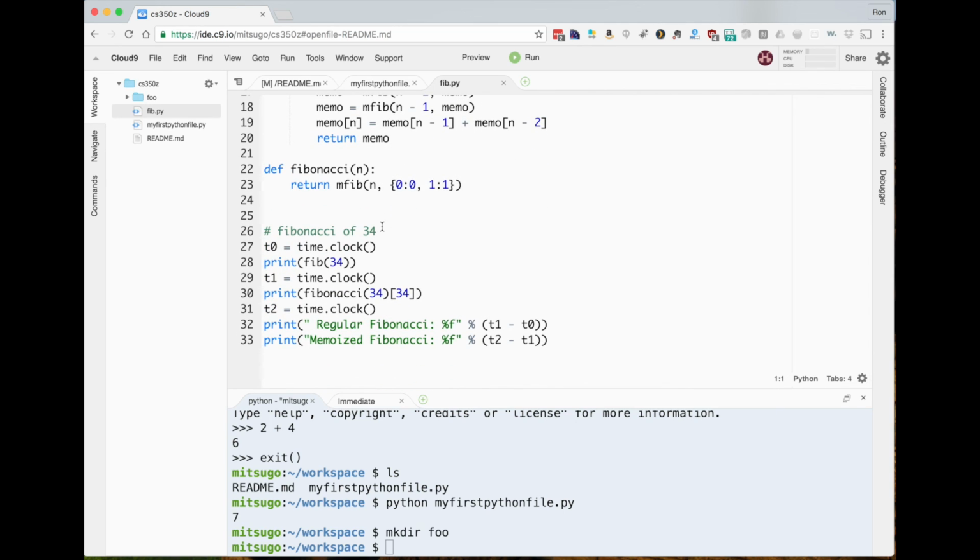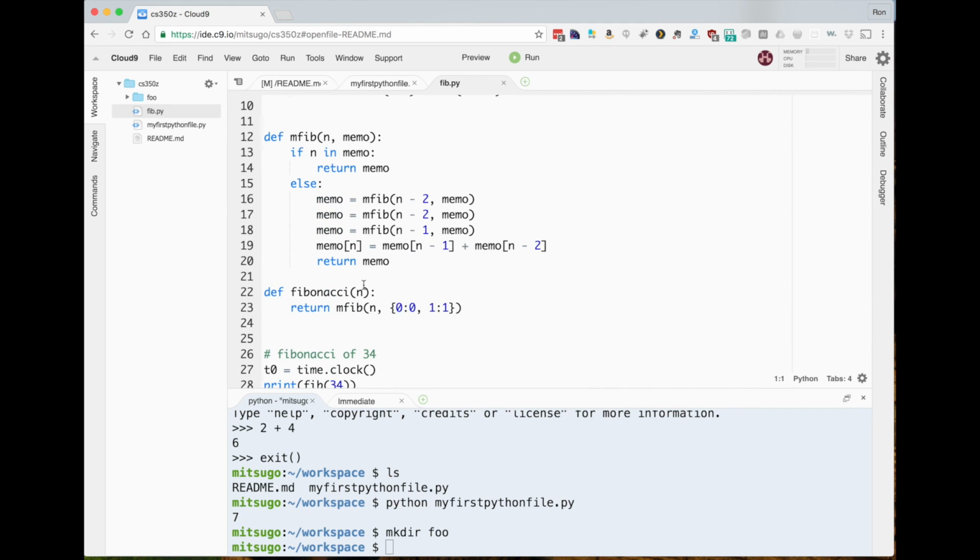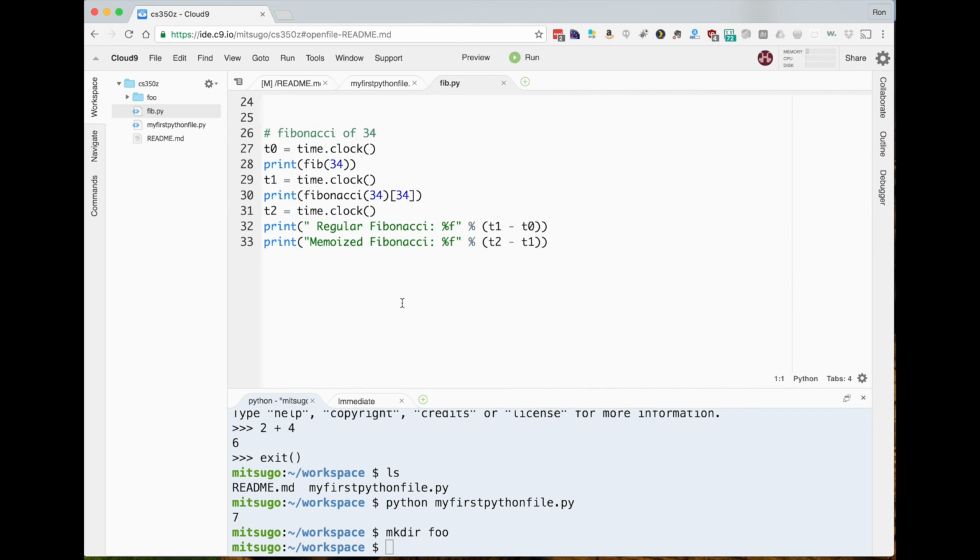And down here, what I do is just compare the times, how long it takes to execute Fibonacci 34 using the old school 110 version versus how long it takes to do the memoization version. So it's just basically a little demo.